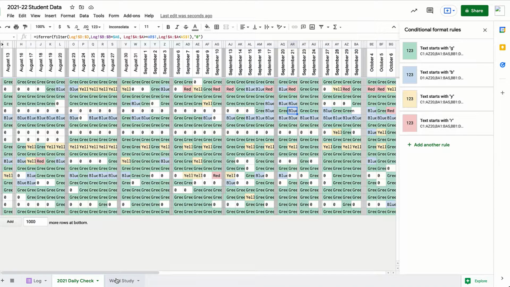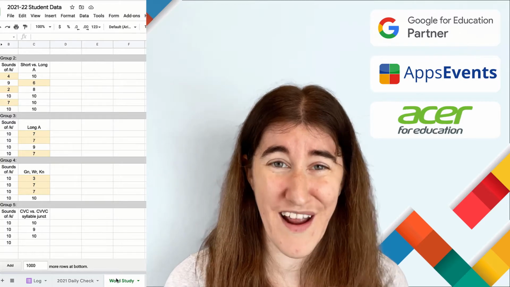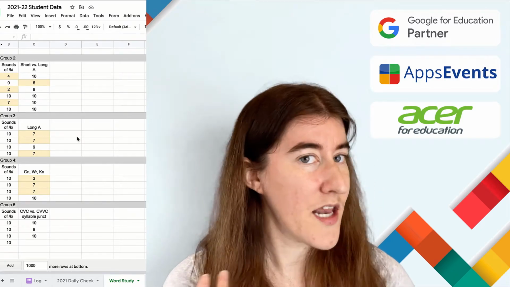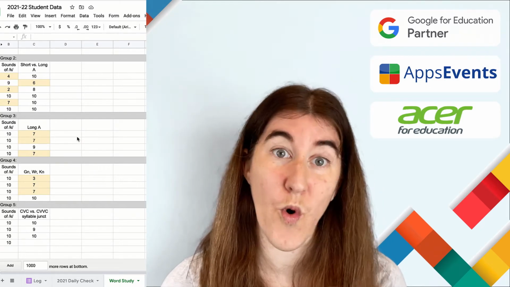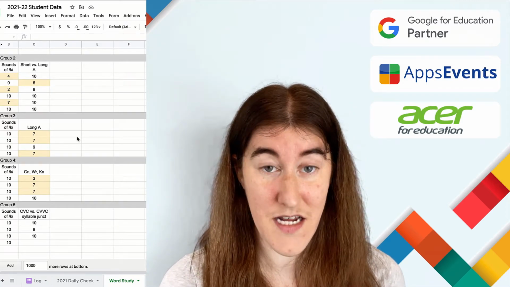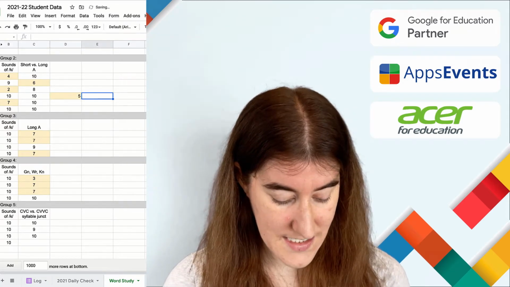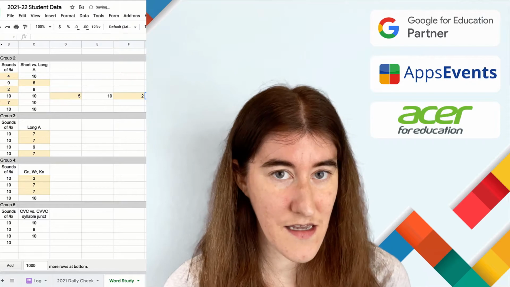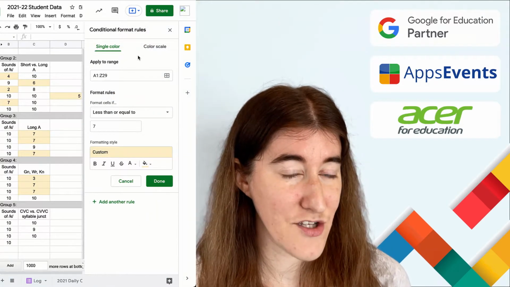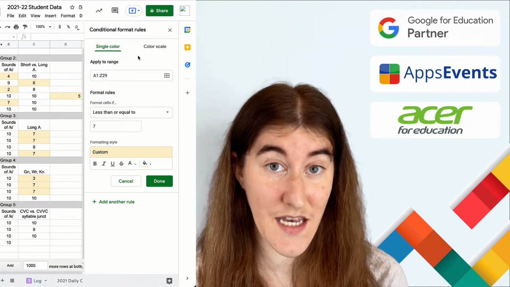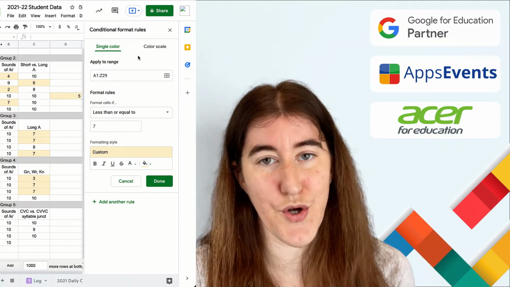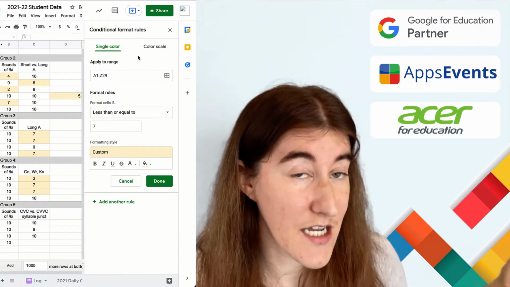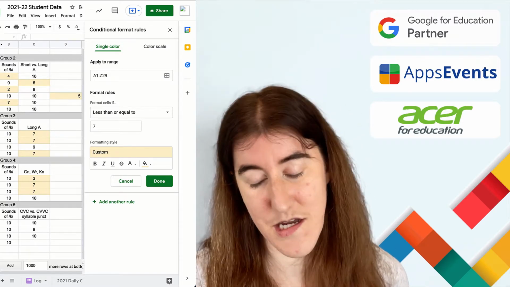I also track their scores on our regular spelling assessments. And anytime anybody gets a score less than or equal to 7, it automatically turns it to this yellow warning color that I might need to reteach that pattern. And it does it anytime I enter a score. So we can see it just adds it in automatically. I don't have to think about it. I just put the numbers in, and then Sheets will alert me if there's a problem, because this is for any time in any of the cells in this entire document that are less than or equal to 7.